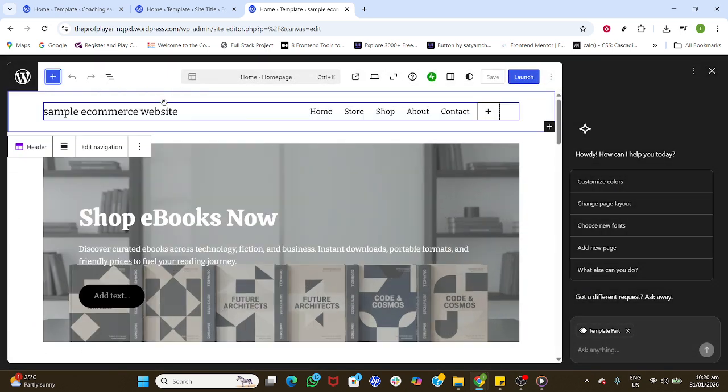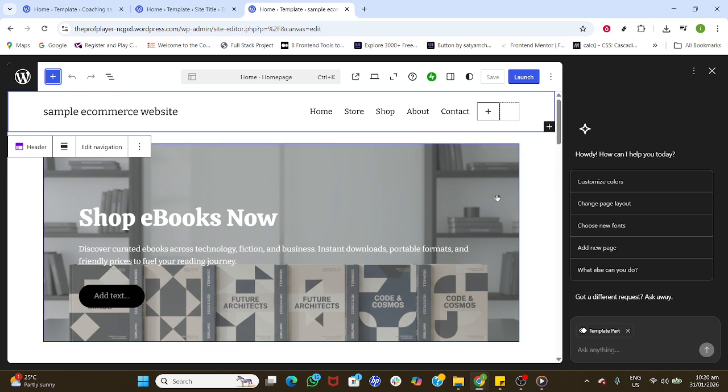As you grow, you can connect a custom domain and enable checkout tools. But for now, you've built a functional foundation with zero cost.